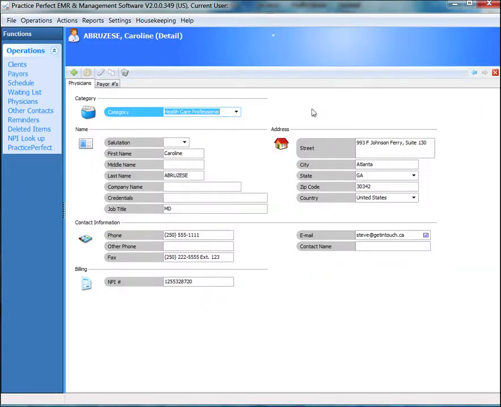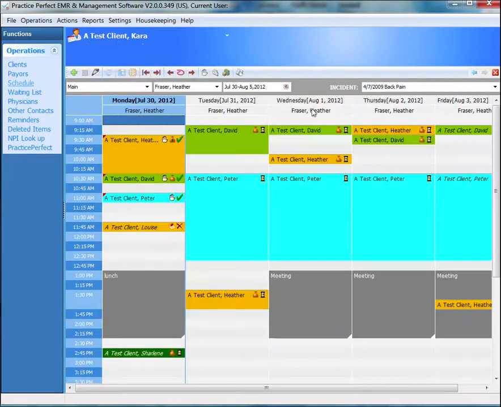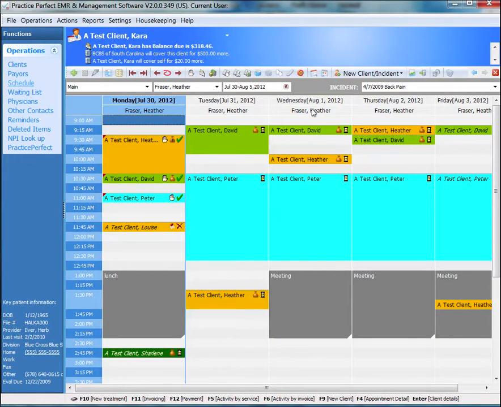Double-click on an existing physician, and please note that if this is a referring physician, you will always need the matching NPI number. Moving on to the Scheduler section within the Operations tab.